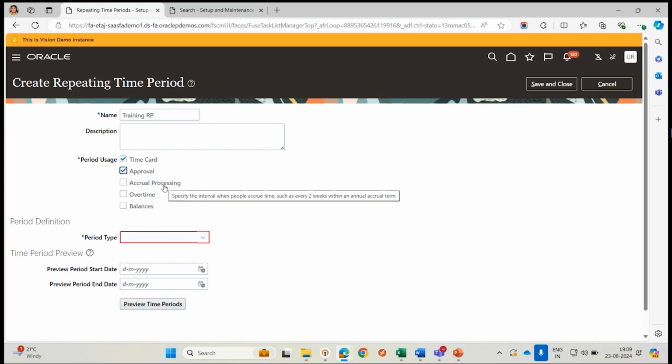Then we have accrual processing. So basically, when the employees are accruing the time, what would be the period in which they will accrue? If you want to use that, basically in annual leaves, we say that we accrue a certain leave balance monthly or weekly or daily according to whatever your company suggests.